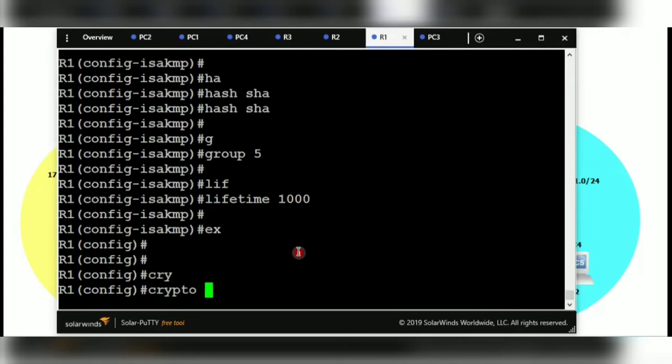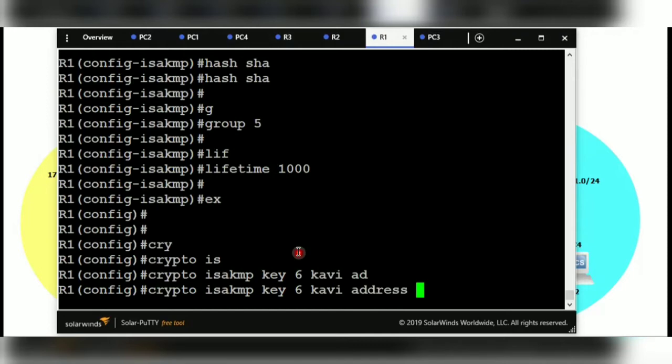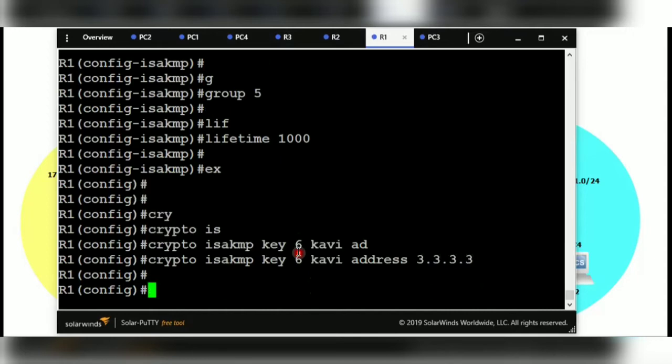Here we are going to create a second key, and 6 means an encrypted key will follow. Here also I'm going to give Kavi. Then address, here our tunnel destination is 3.3.3.3. Okay, next, phase 1 configuration has been finished. So let's move to phase 2.